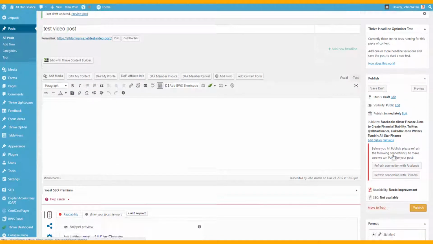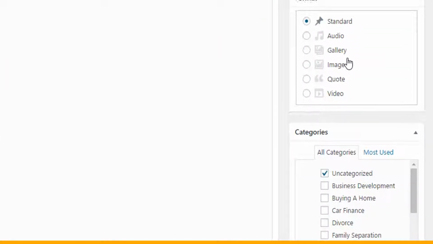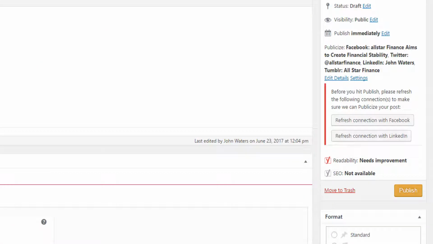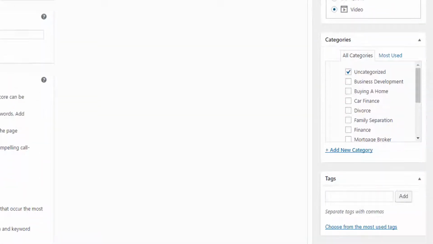The next step is to scroll down your page, and you'll notice, because you're using Thrive themes, that you have the option to choose your format. And given that this is a video post, go down to video and select it. As is the case with every post that you create, scroll down to your category and choose the appropriate category that is related directly to your video. We'll just use car finance as an example.